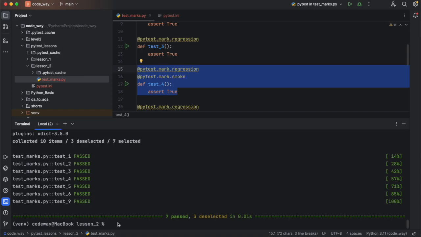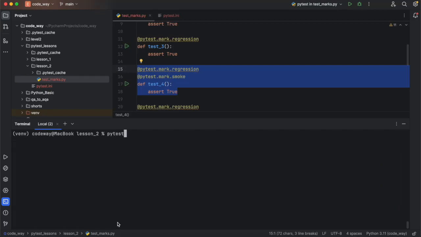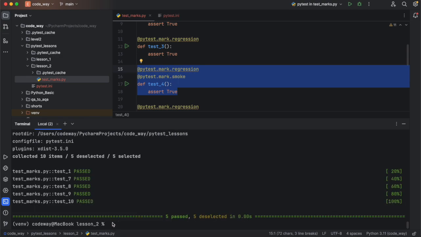It's also essential to know that we can run our tests by exclusion. That is, we can run all tests where there is no regression mark. It's done using the not particle. Notice the first test also didn't start, which is correct because it has the smoke mark and regression. You can use any names, not just smoke or regression.